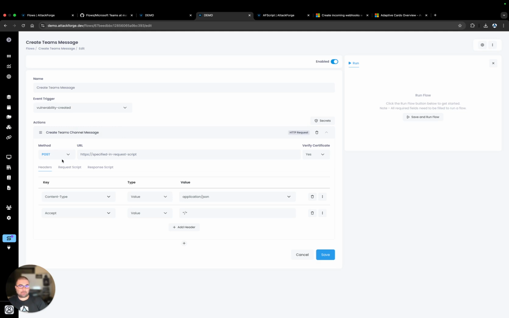Now we can see that it's a POST request, and again, that's based on the API documentation. And also we can see that the URL itself is going to be dynamic. So for that reason, it's going to be specified in the request script. So we'll go in and set that dynamically in our script. However, we can go in and set the headers if we know what those are ahead of time. In this case, the content type, setting it to application/JSON, and also the accept header as well.